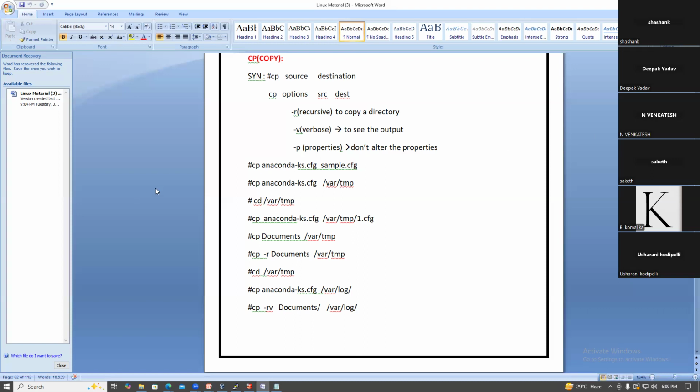Yeah, guys. So to copy a file we don't need the -r option. But if you want to copy a directory from one location to another location, definitely we need to use the -r option. Properties means I don't want to change the properties. Properties are nothing but permissions. I don't want to change the permissions, so we can use the -p option.